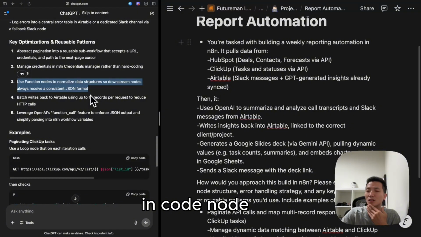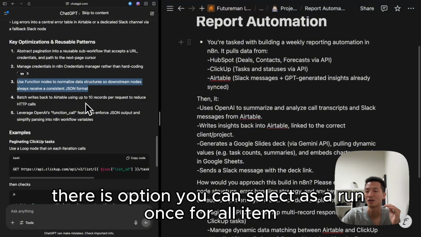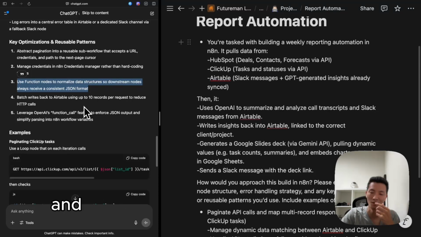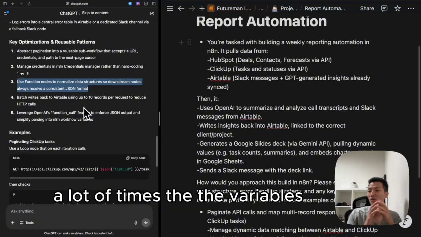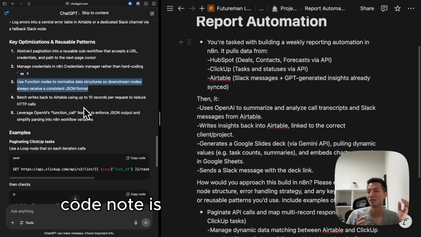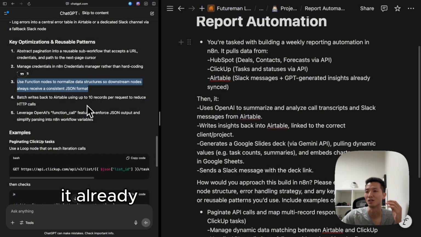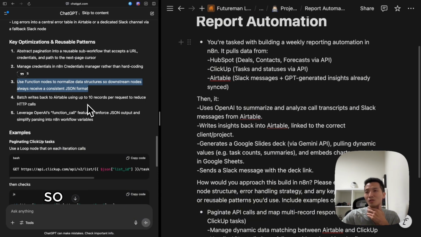In the code node, there is an option you can select: run once for all items, or run once for each item. Those two things are really different. If you run once for all items, then a lot of times the variables before that code node are not selectable anymore. You cannot just drag and drop the previous variables to the next node, because the code node only ran once, so it doesn't know which item you want to select from.